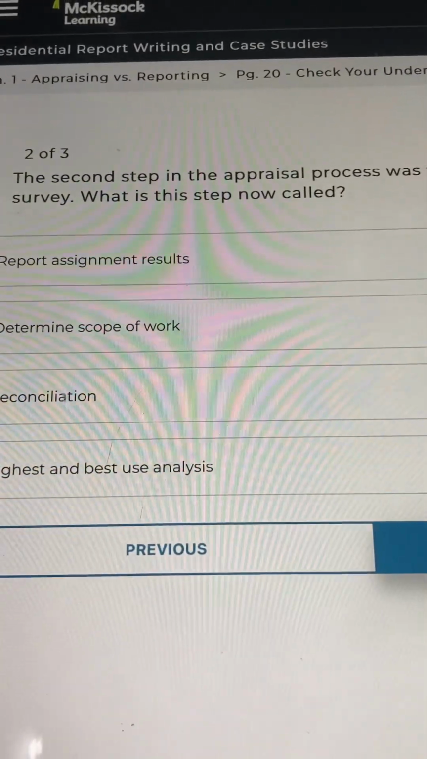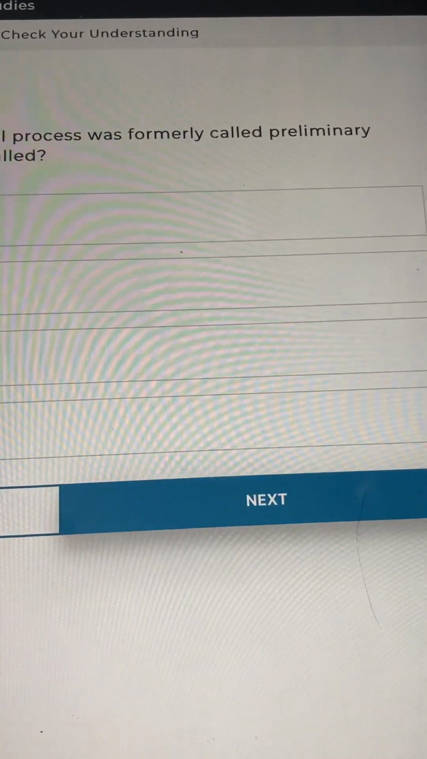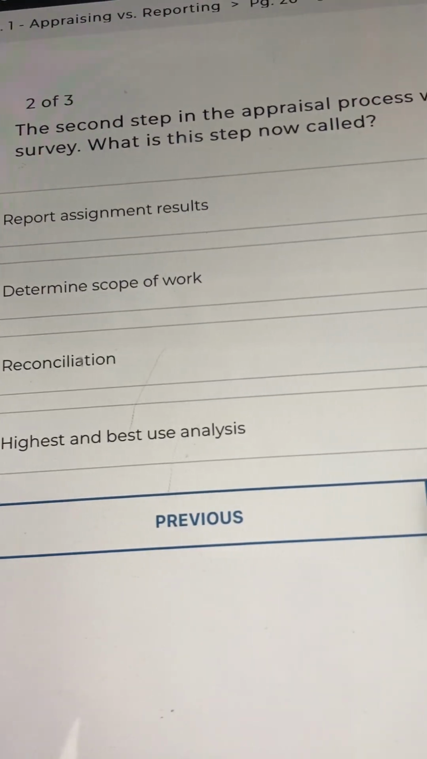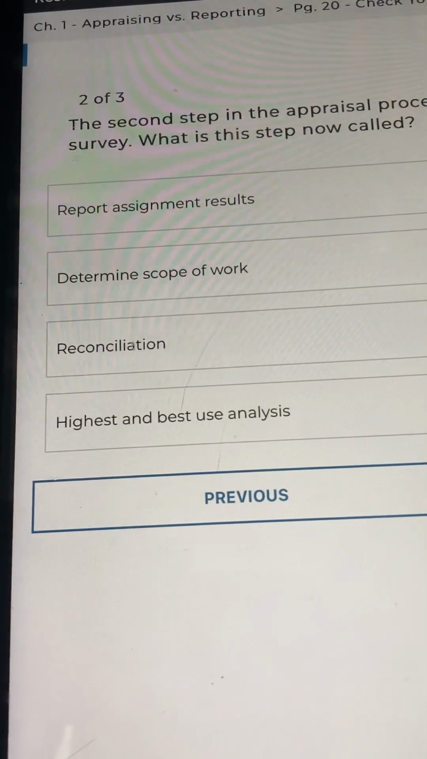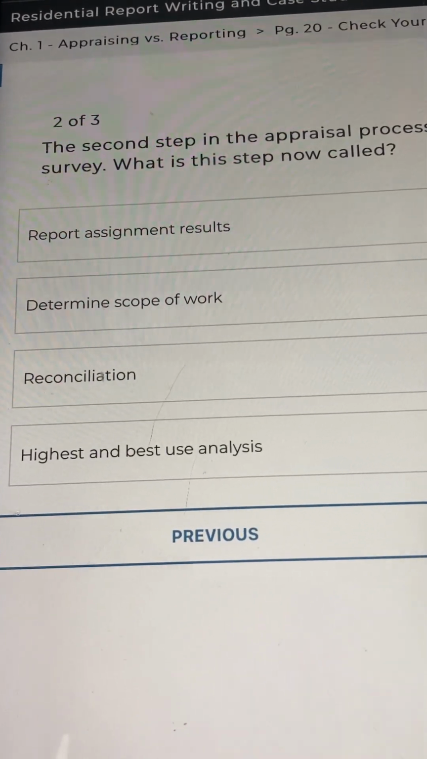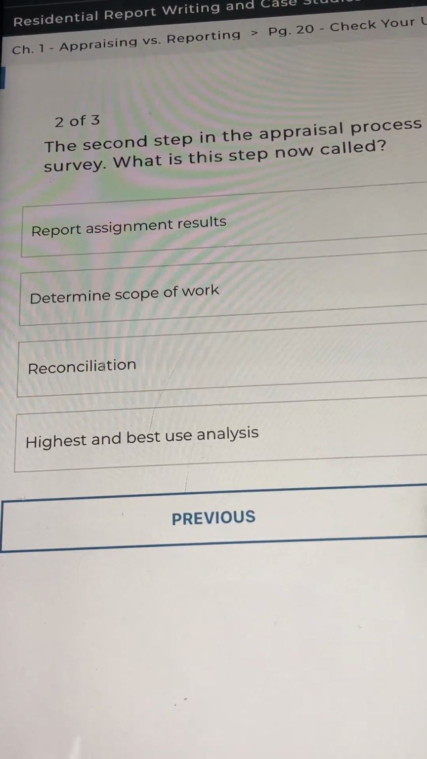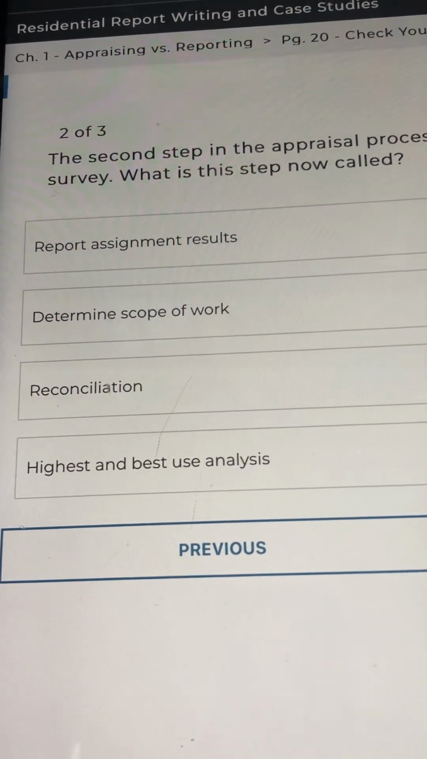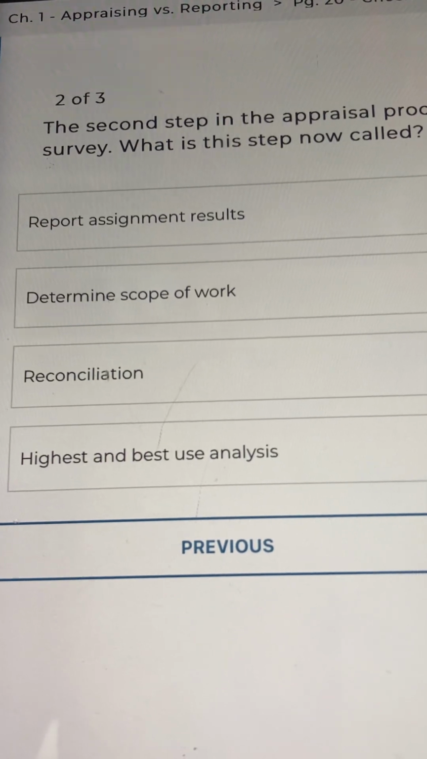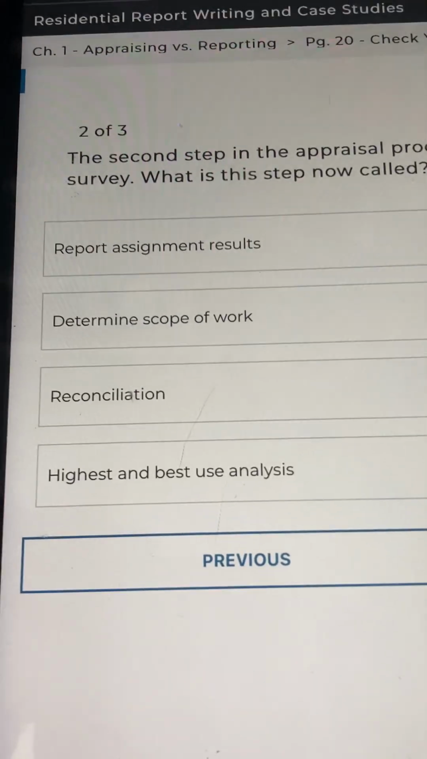Number 2. The second step in the appraisal process was formerly called preliminary survey. What is this step now called? A. Report assignment results. B. Determine scope of work. C. Reconciliation. Or D. Highest and best use analysis. I'm going to go B. Scope of work.